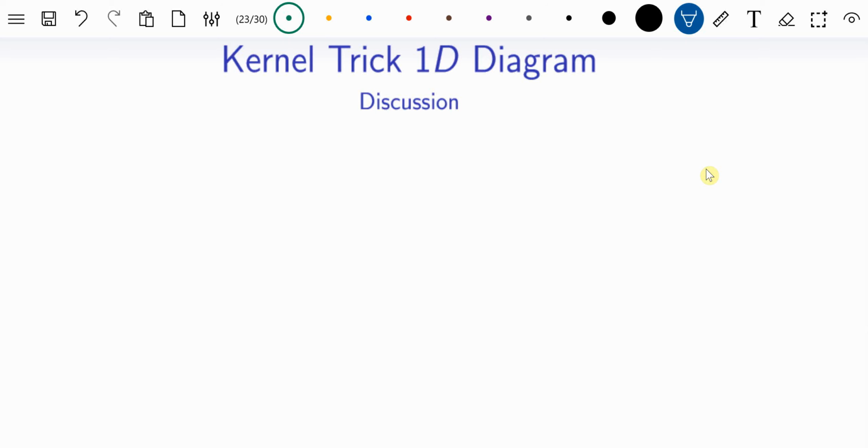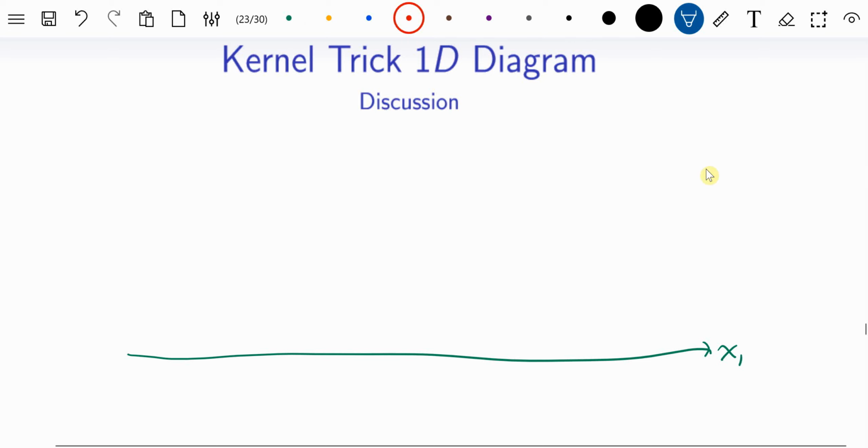Here we're talking about the kernel trick for SVM. So let's have a very simple example in one-dimensional space. Say there's only one feature x1, and the y's are either 0, so these are 0, and say these are 1s.